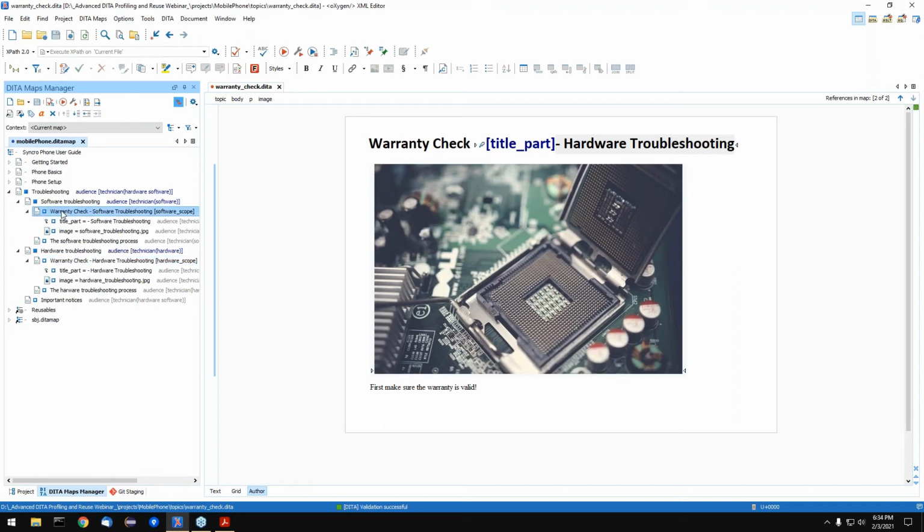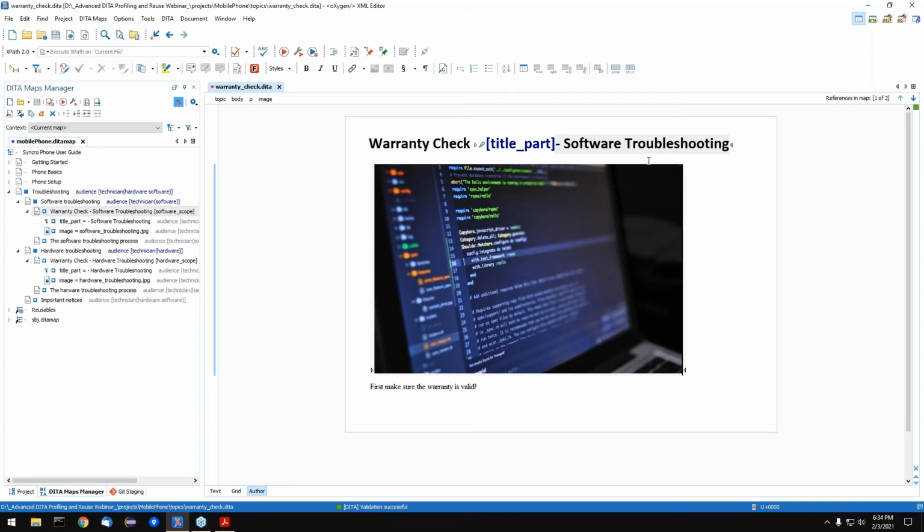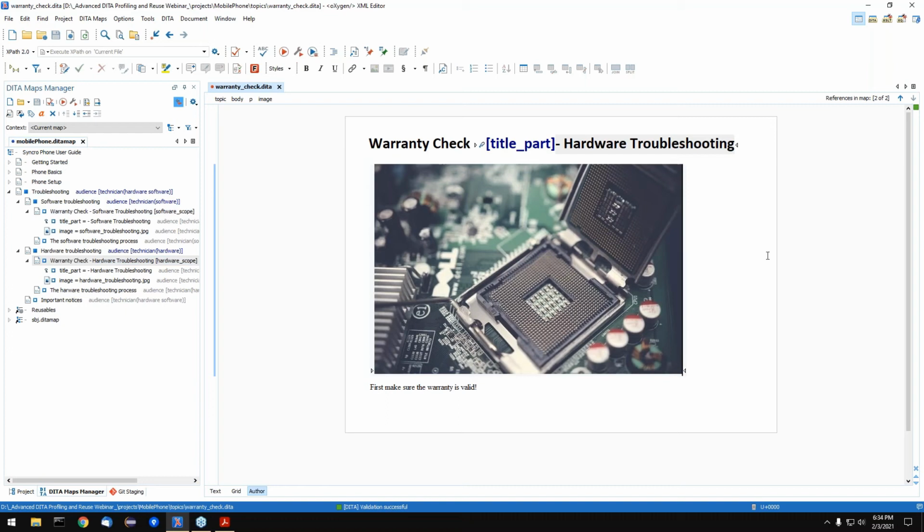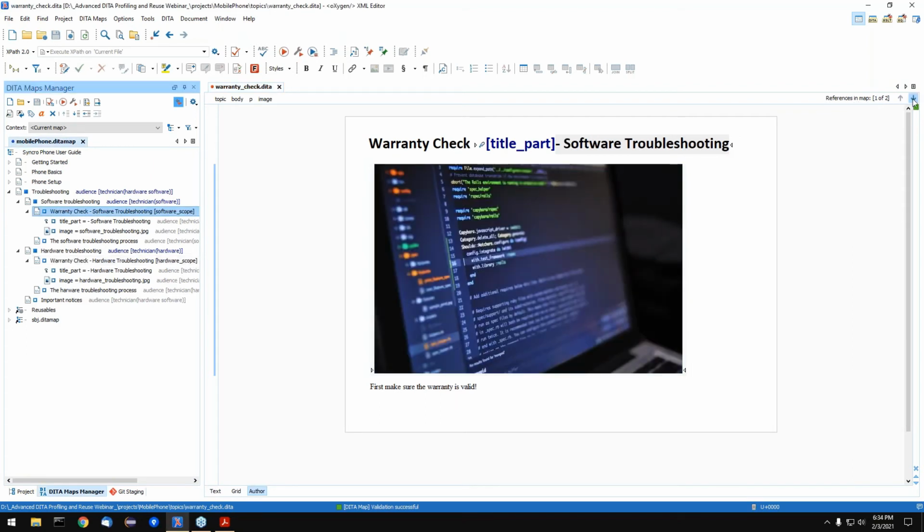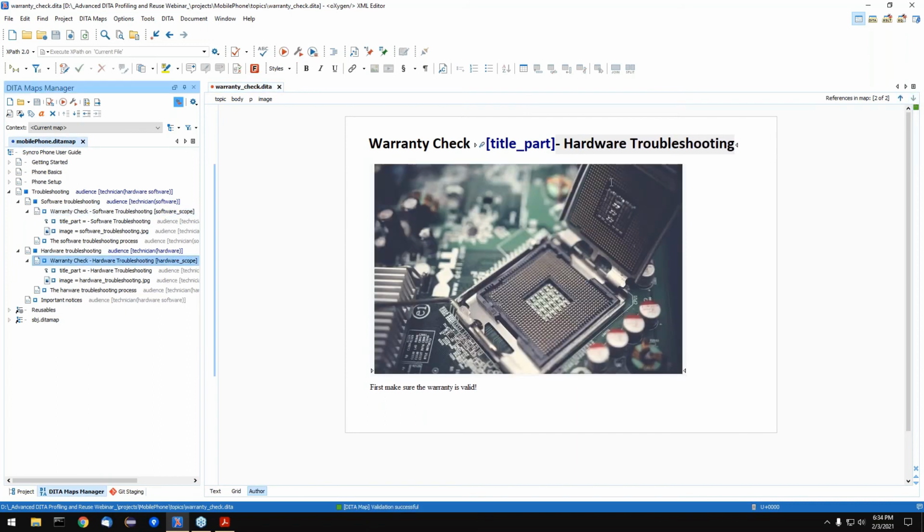And now if we try to open again our references, we can see that the keys are properly resolved. So here we have software and the proper image, and here we have hardware and the proper image. One more thing that I want to mention is that here in the top right corner, we have this label that tells us the fact that we use this topic several times in our map. We have more than one reference, and we can use these arrows to navigate from one reference to another. Okay, so this is how we use key scopes to resolve key definitions to different values in different branches when our keys have the same names.